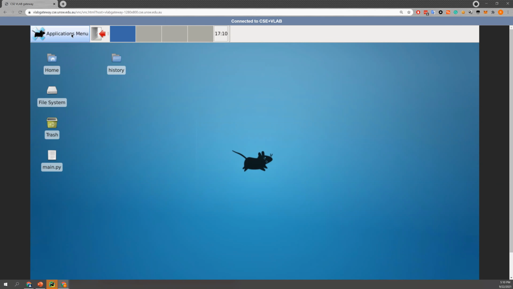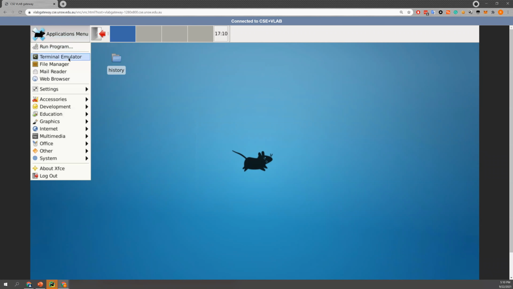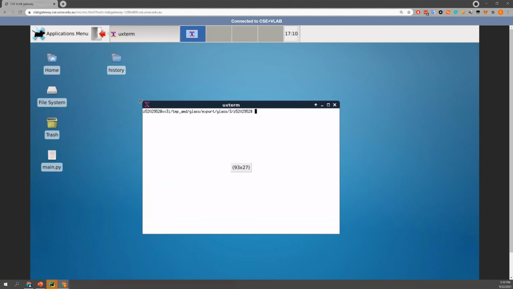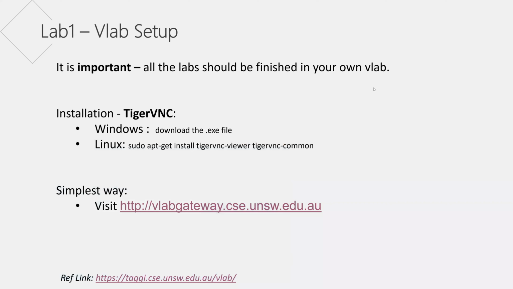So after the login, basically what we need to do is just open the terminal here. Can you see that? On the left-hand side, open the terminal. Then we will use some commands here. Let's have a look. What kind of commands should we use in this lab? Okay, let's go back to the lab.